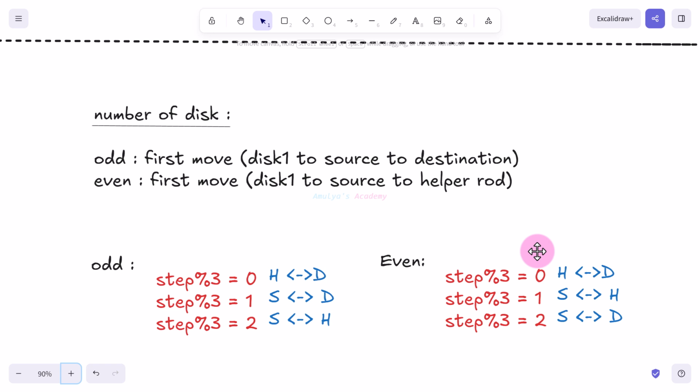So, if number of disc is odd number, then we know the first move. We need to move disc 1 from source to destination. If number of disc is even number, then first move is move disc 1 from source to helper rod.